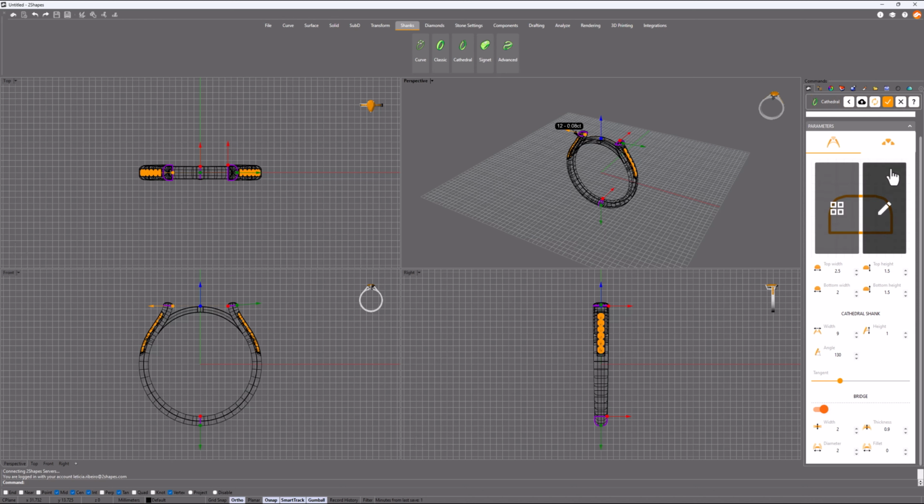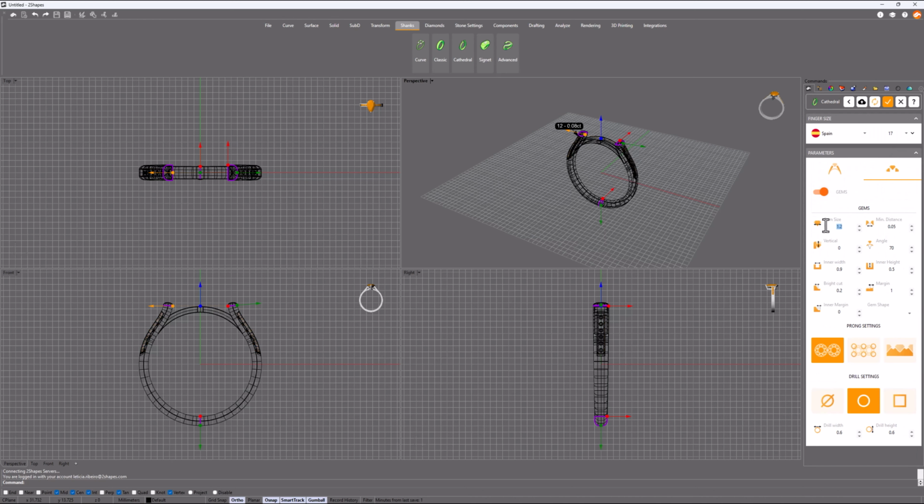In gems options, change gem size to 1.5 mm, angle to 80, inner width to 1.5, margin to 0.2, bright cut to 0.